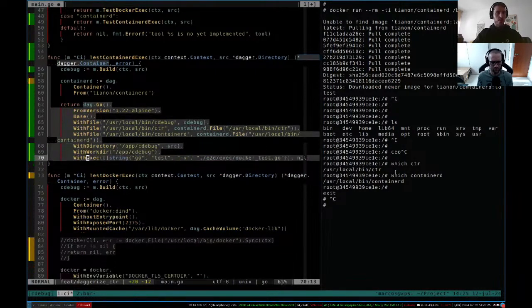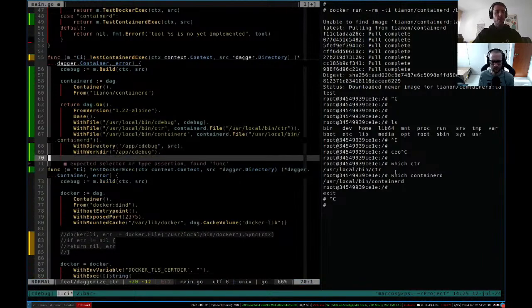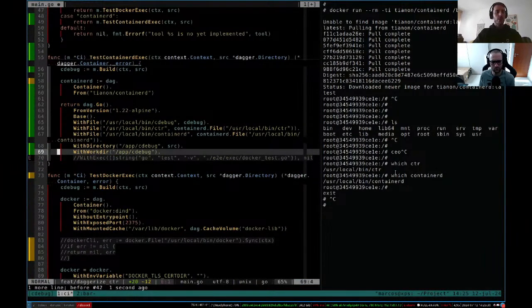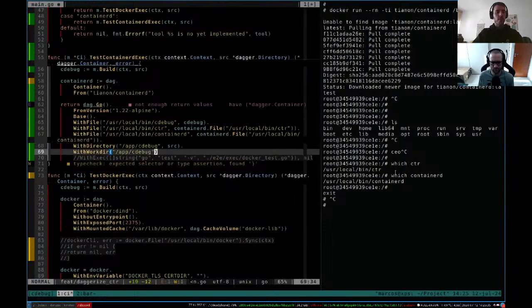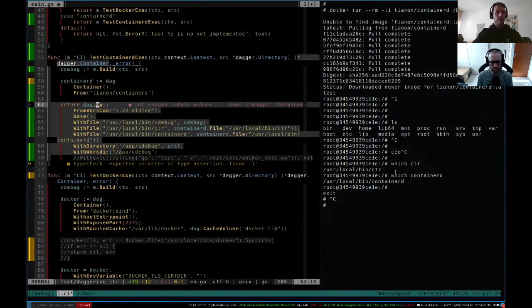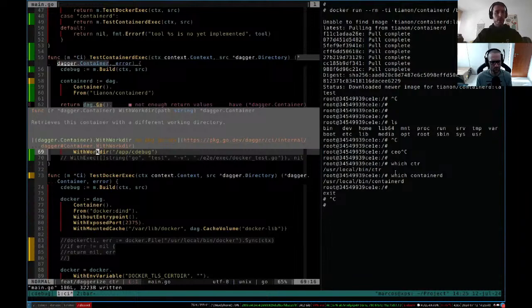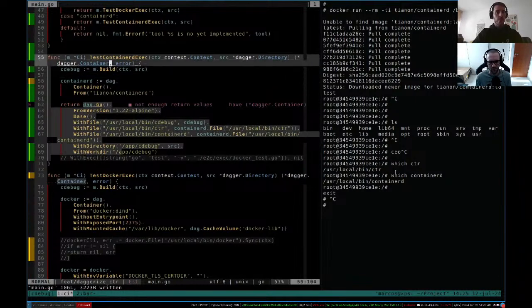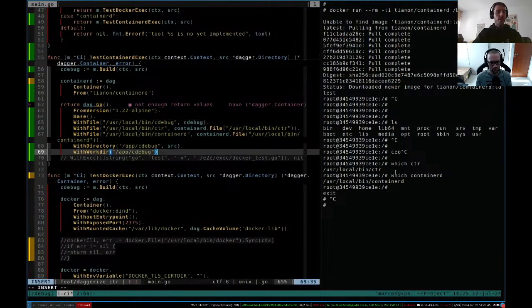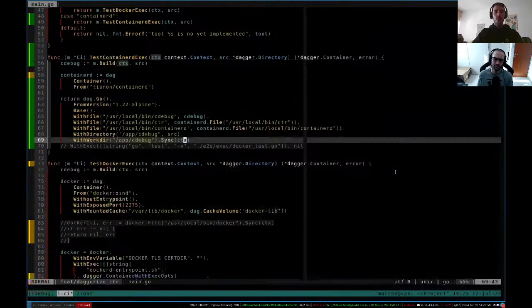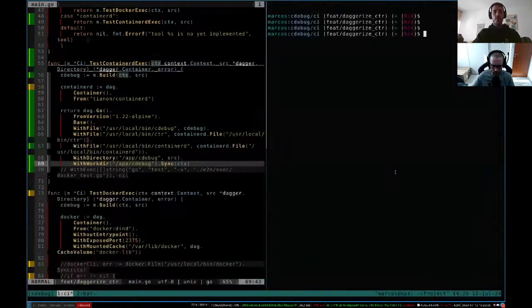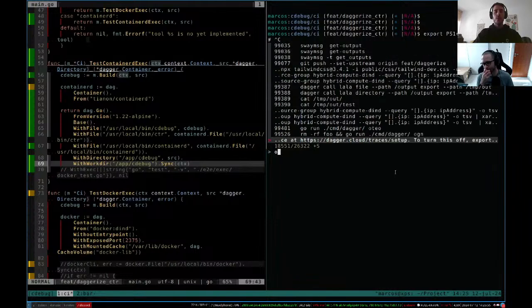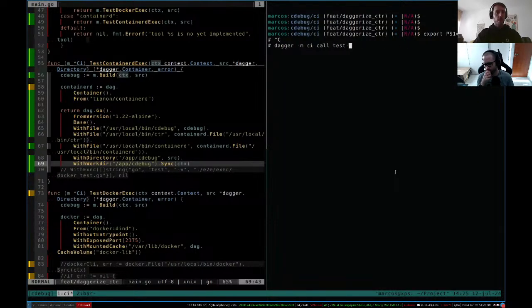I don't need to do this anymore. Instead of doing this exec for now, let's just return this container, and then I'm going to do a terminal to see. This returns a container, not an error. So I guess I can just call sync, and that's it, right? Does sync return a container? Yeah. Nice. So I can do this, and then I can do dagger call, test container exec, and then terminal.